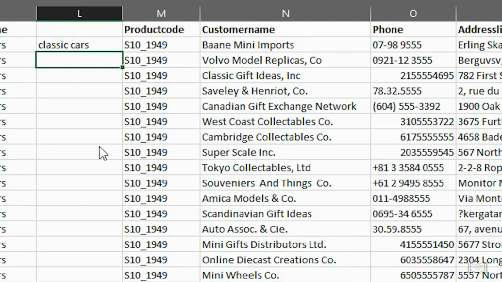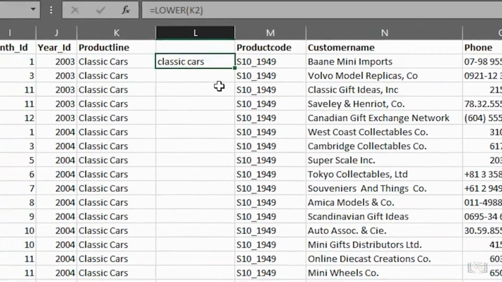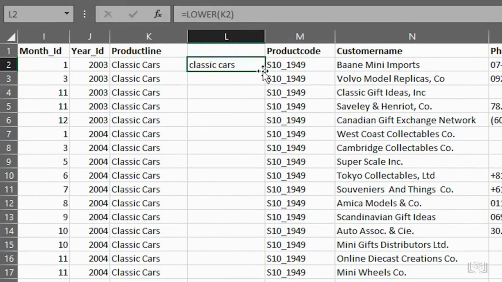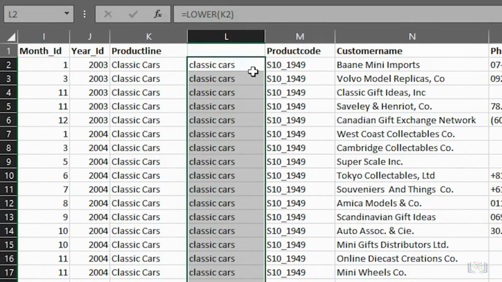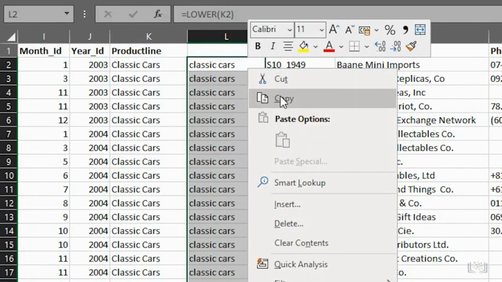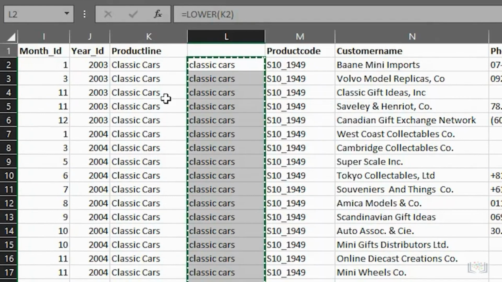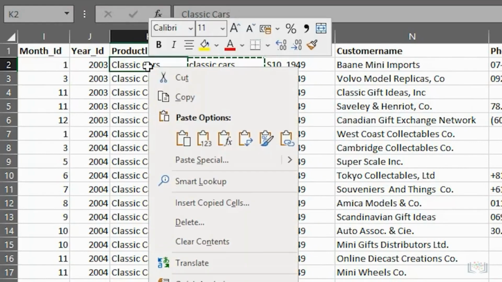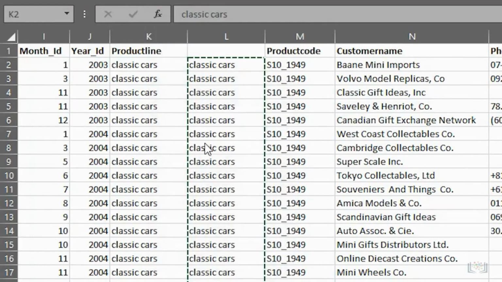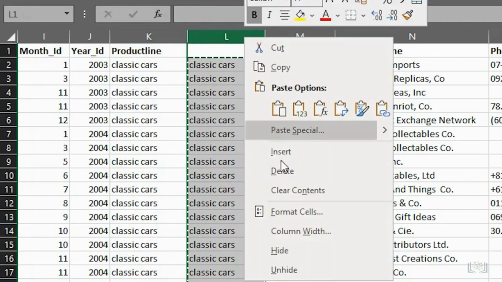and press enter. You can now see the result is the product line data in lowercase, and you can now copy the formula down to the rest of the column by double-clicking the fill handle once more. As before, you then copy and paste the contents of the helper column to the original column by ensuring you use the Paste Values option. Now you can delete the helper column.